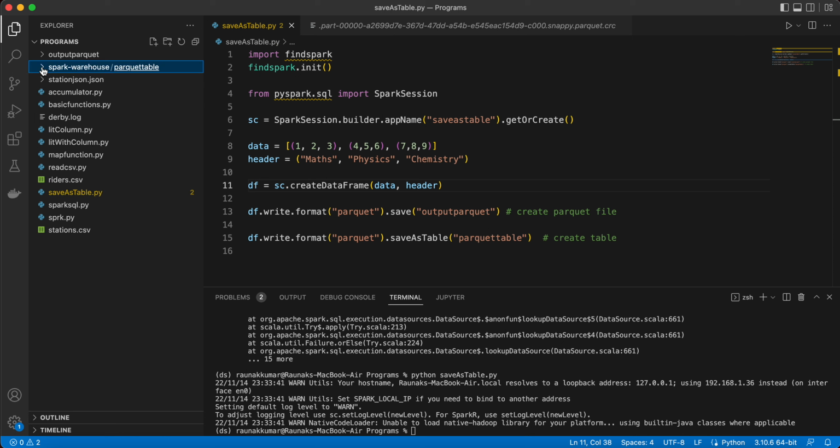So yeah, this is how we have created a Parquet file and a Parquet table using PySpark. You can mention any other format like CSV or JSON or any other acceptable format, and a corresponding file will be created.